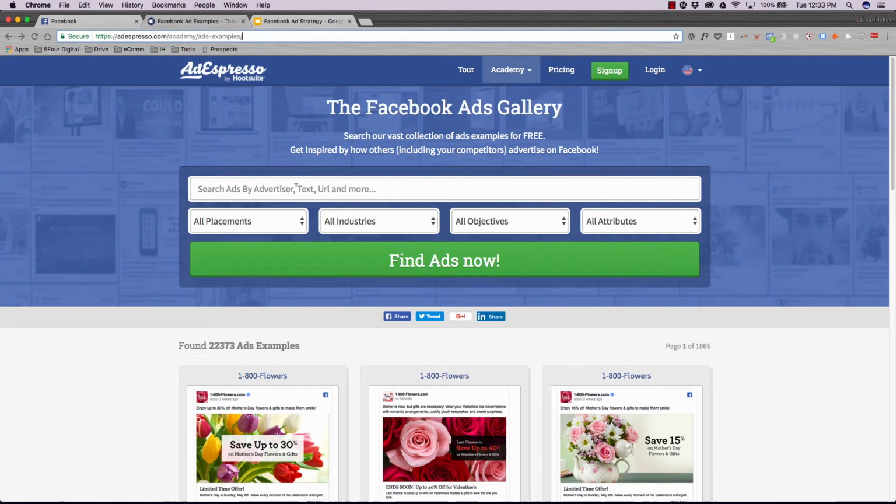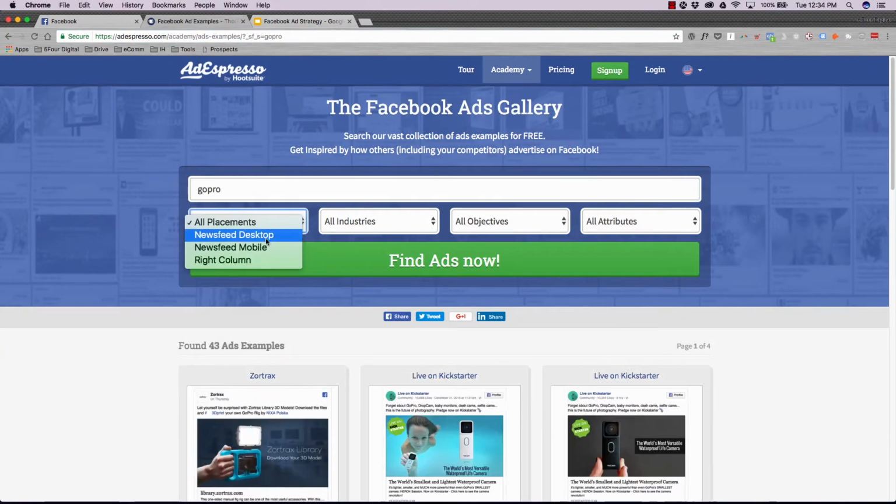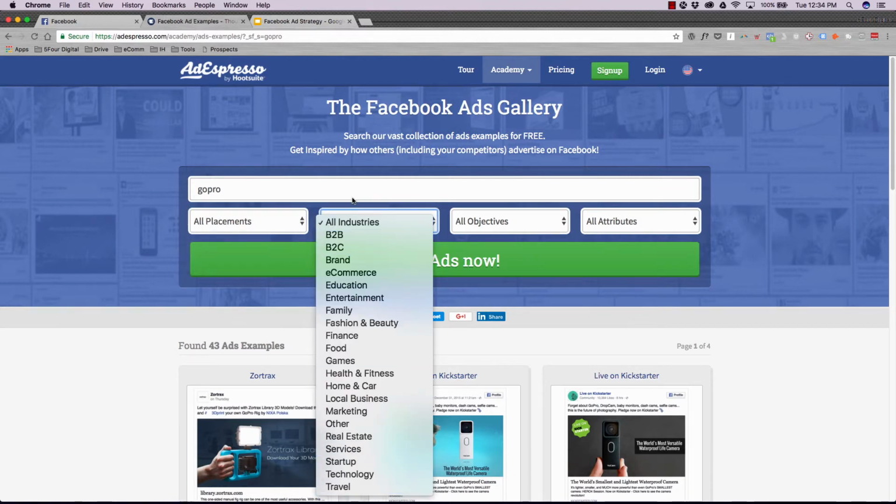So I'm going to do GoPro. And then you can also look at the placements. So you can do newsfeed, mobile, right column. Most of our ads are either newsfeed desktop or newsfeed mobile, just because the content looks more organic as it's in their feed and it's easier to track, right? And then we can look at all industries. So we can look at all the industries they offer. So if your business is in food, you might want to look in the food category.